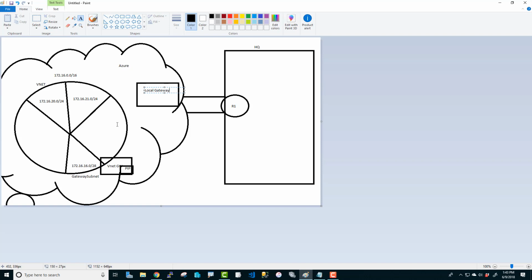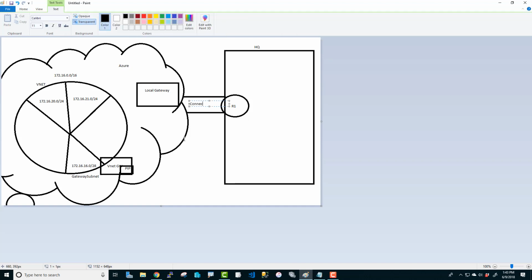And then finally, once you have all these pieces in place, you're going to go into your VNet and click on connections, and it will actually build a connection object, which is representing this tunnel right here. And I'm going to put in here connection. We'll then go through to the USG and build out the tunnel there. We'll finish up that end of things, and you'll have a fully functioning site-to-site VPN tunnel to Azure.